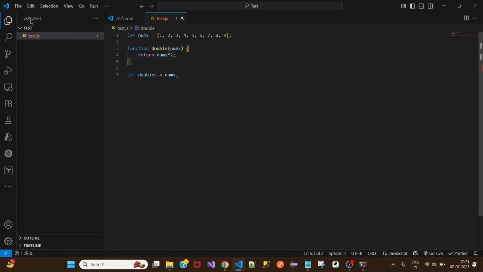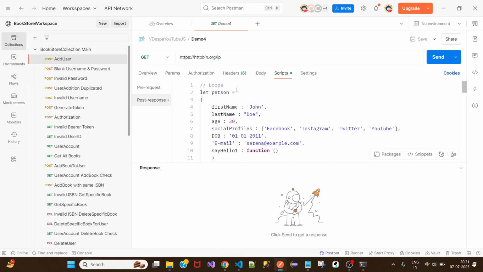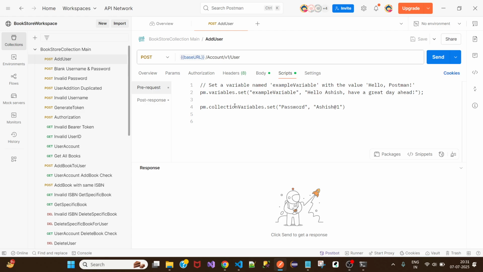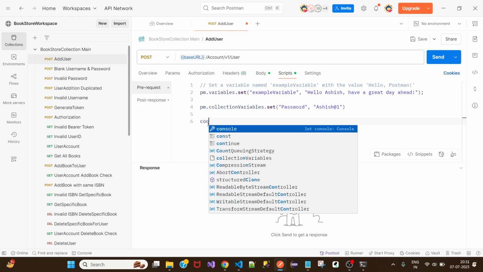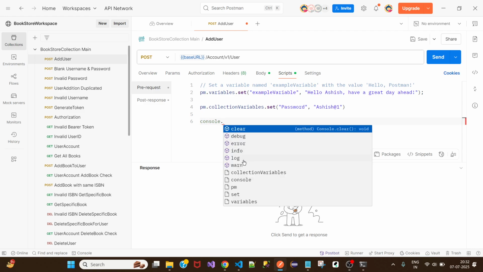But you need not worry about IDEs when you are working with Postman, because Postman itself has an inbuilt one. Let me open Postman. Let me do this, add user and scripts. Okay, I'm in scripts. When I type CONC here itself, Postman has an inbuilt IDE, so you need not worry about it. And I can say console dot c, it gives you all the information.